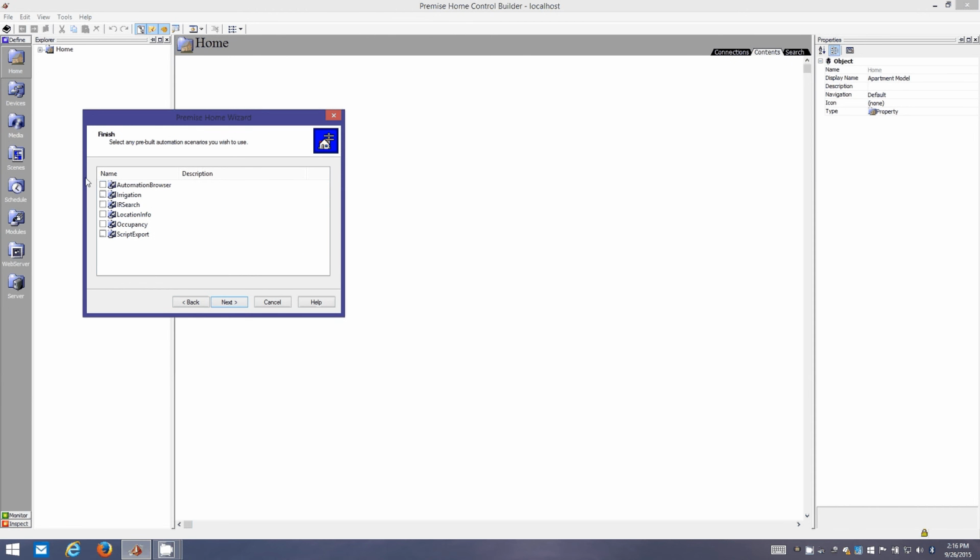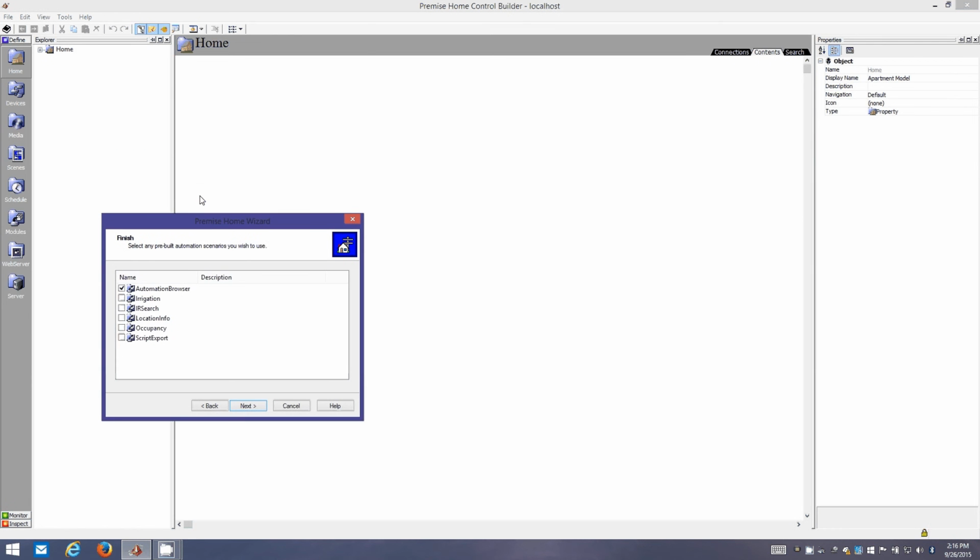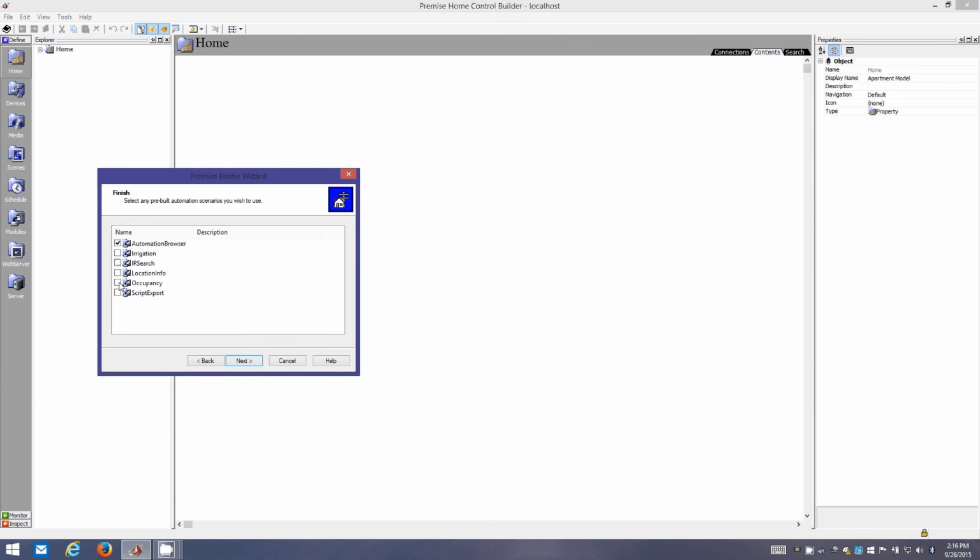Okay, so next, automation browser. That's an ActiveX-based control, so you need Internet Explorer to use it. But it's a very nice two-way interface for talking to your Premise server and controlling it using an Internet Explorer browser, so we'll go ahead and include that.